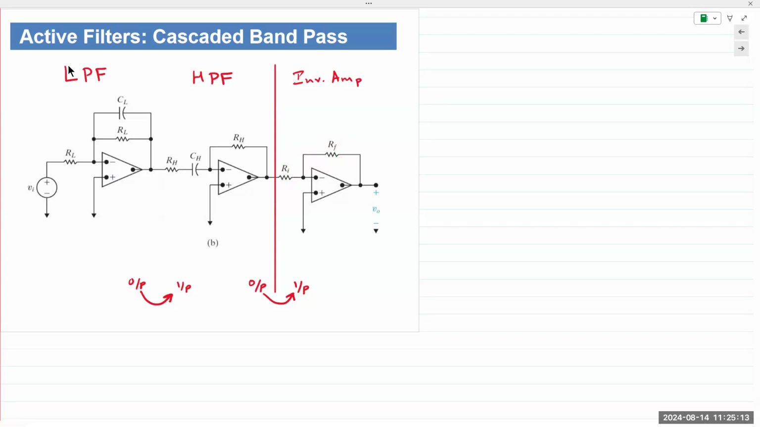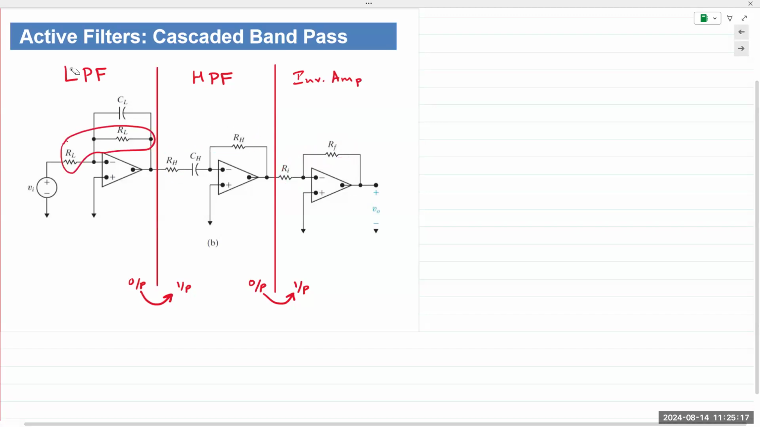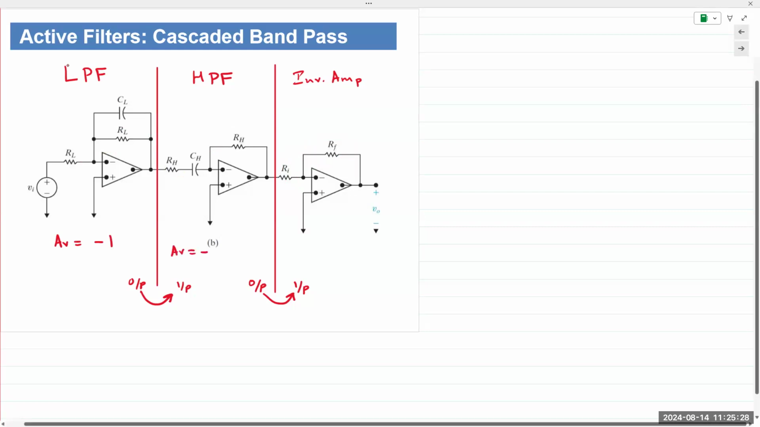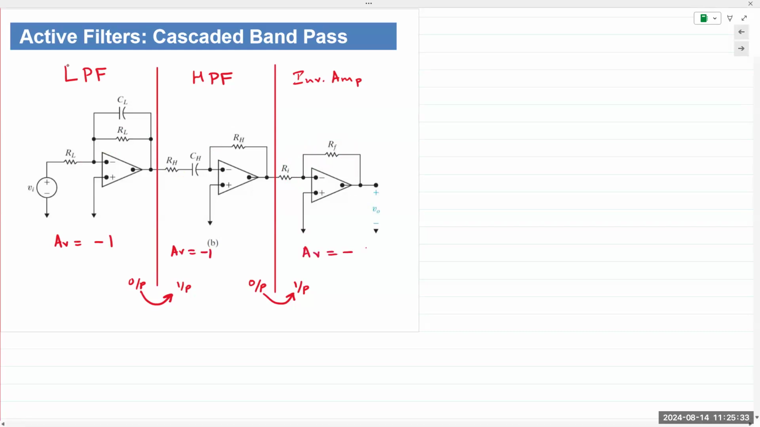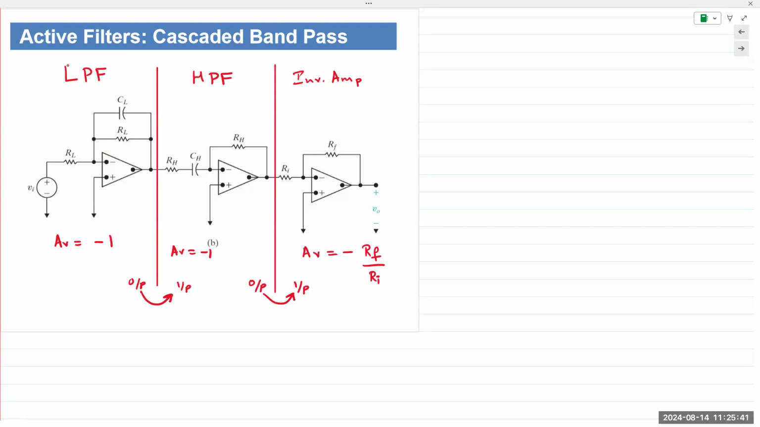So here, AV is equal to -1. And here, AV is equal to minus RF over RI. So the last stage, or the third stage, is simply functioning as an amplifier. That's all it is doing.